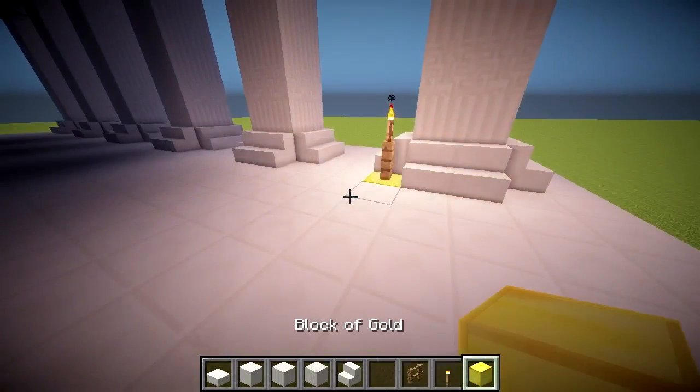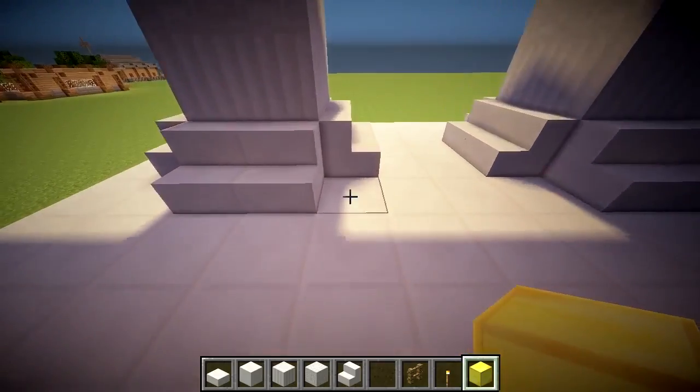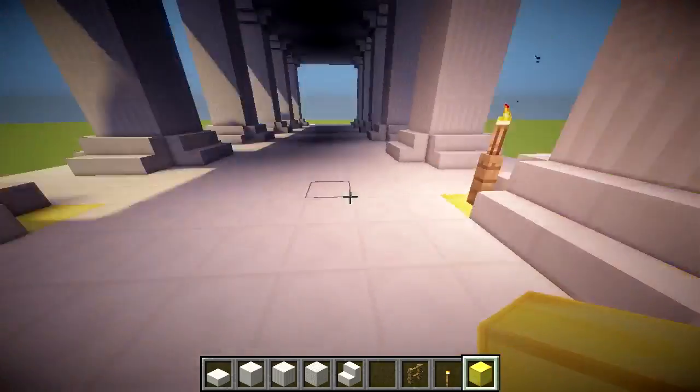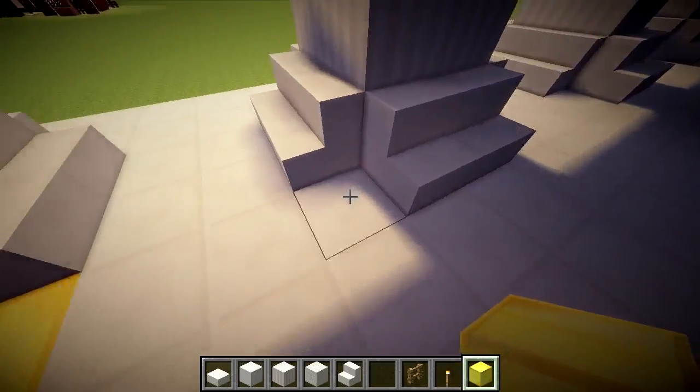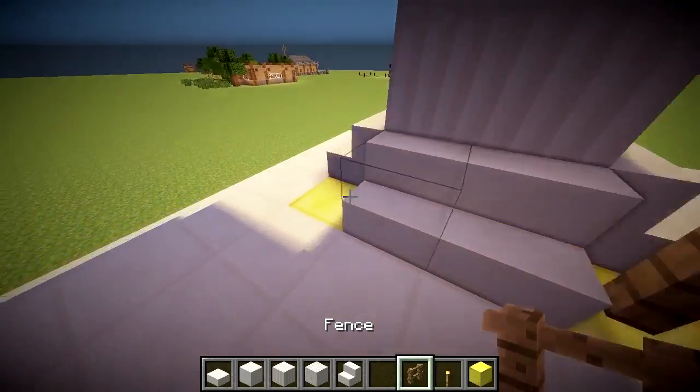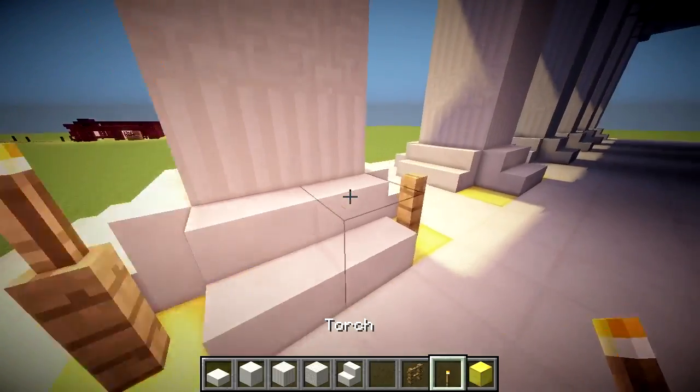The way we're going to light the inside of this is simply to place a gold block on the inside of each one of these, on the inside of each pillar's foot. So not on the outside, but just on these 2 insides, so each pillar has 2 of them right there. Then we're going to place a fence post on top of that, and we're going to go ahead and place a torch on top of that.